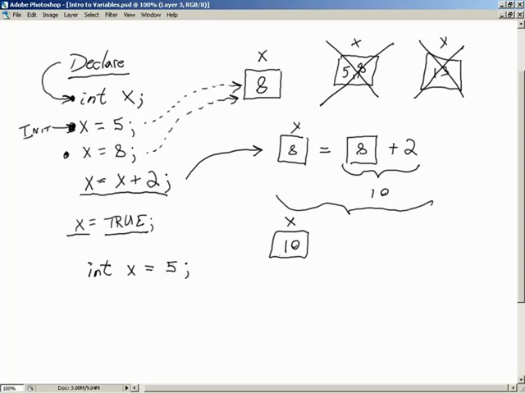So declaration, initialization in the same line. So this line will produce the following results. It says, memory location established, called X. Value 5 assigned. Next line, ready to process.